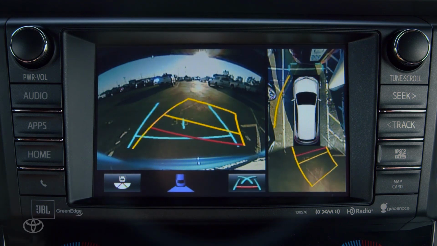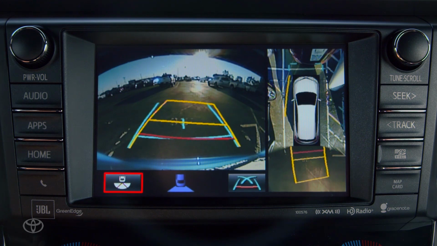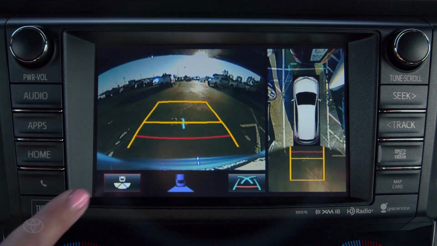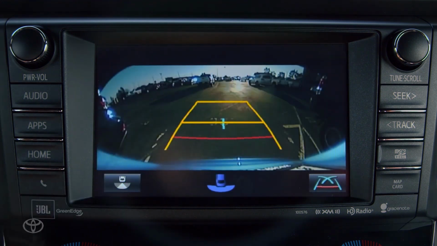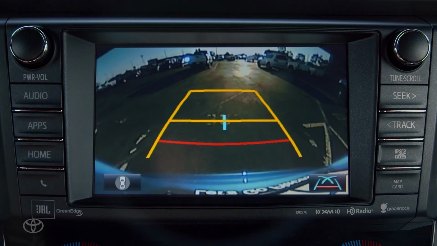If equipped with wide rear view, you can change the view by selecting the display mode button in the lower left of the screen. And the display will change to a wide view of the area behind the vehicle. Pressing it again changes it to a full screen wide rear view. If equipped with intuitive parking assist, the system will display an image in the upper right for the driver to monitor the vehicle's proximity to the vehicle's surroundings.